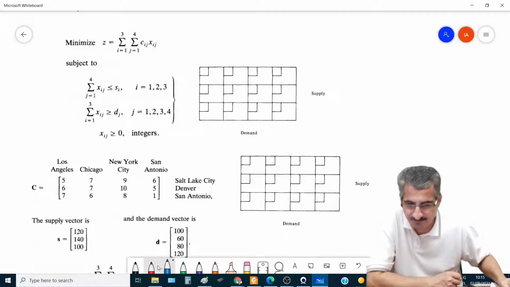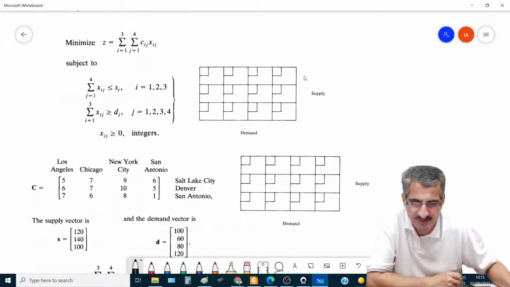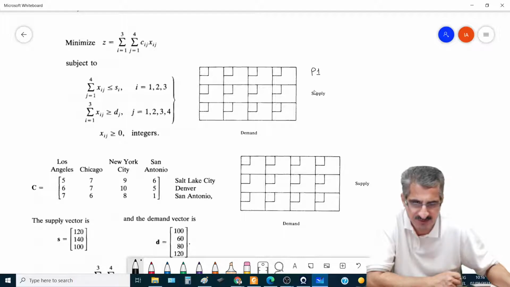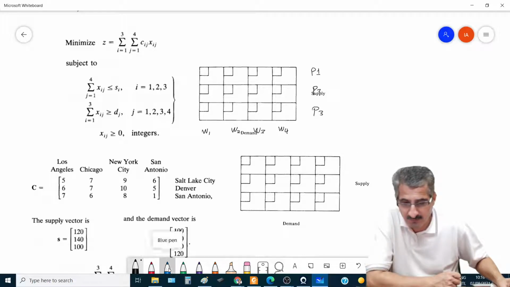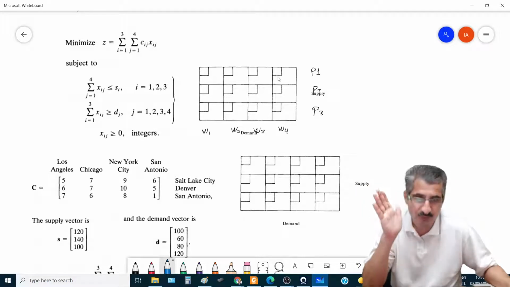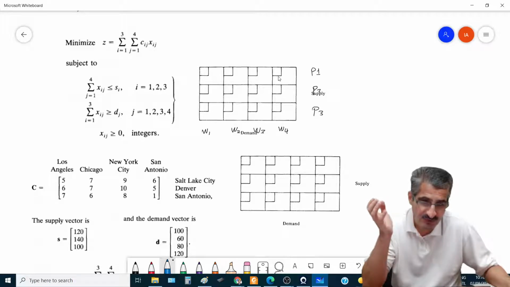Now, to make this more sensible, let us assume we have three plants. And here I will write this is plant number one, plant number two, plant number three. Okay. And I will reserve this space for a while. So let me leave some space. This is plant number one, plant number two, and this row for plant number three. This is warehouse number one, this column for warehouse number two, warehouse number three, and warehouse number four. Okay, now what we do here.